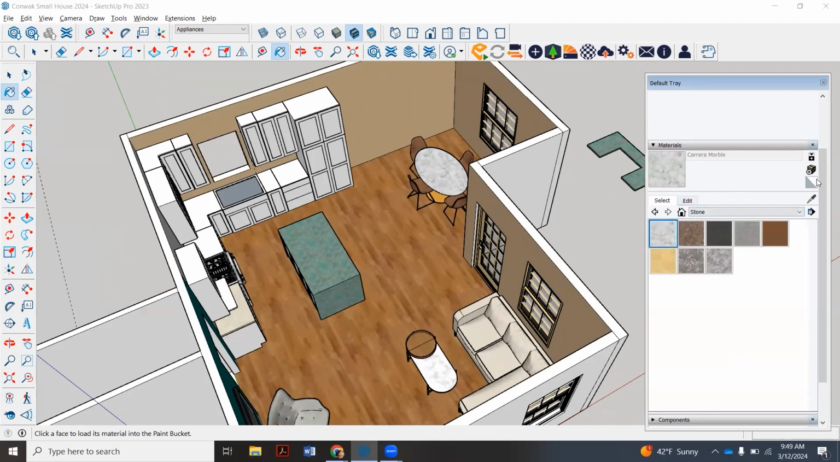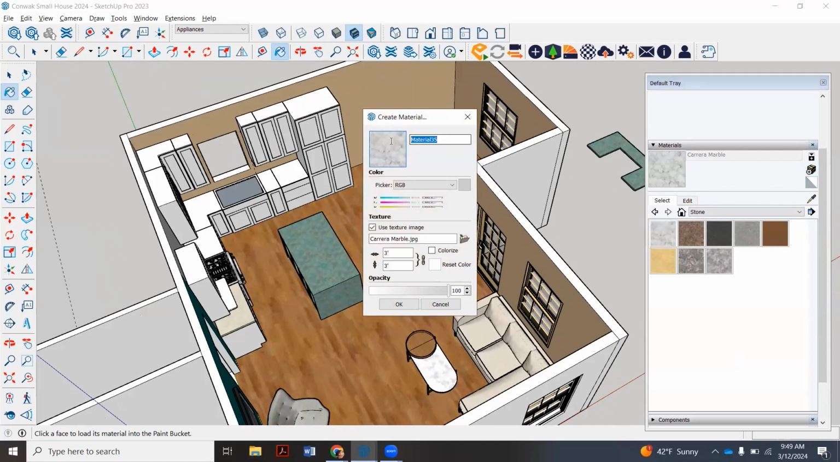I'm going to click on this box here. It looks like a little box with a little plus sign. This is saying I'm making a new texture. So I'm just going to call this one cream marble. So far, I'm not going to have to change too much here. Right here is where it's getting the image, the picture to make this texture.